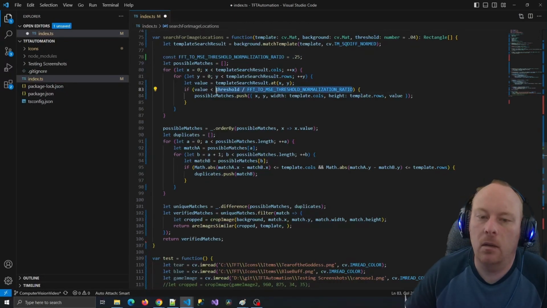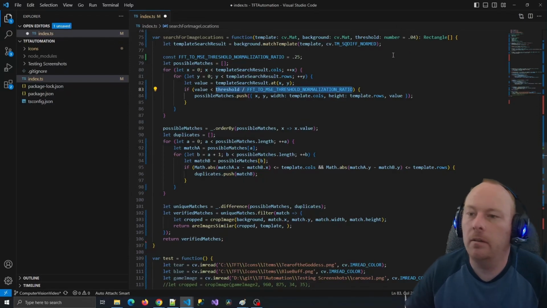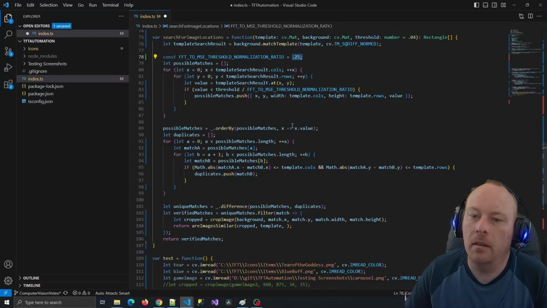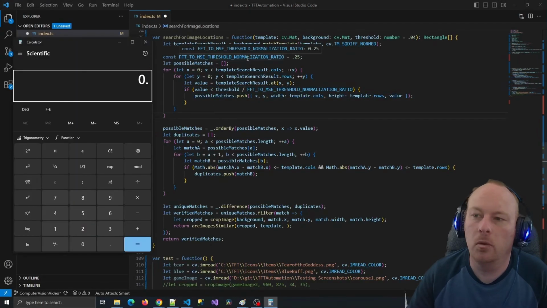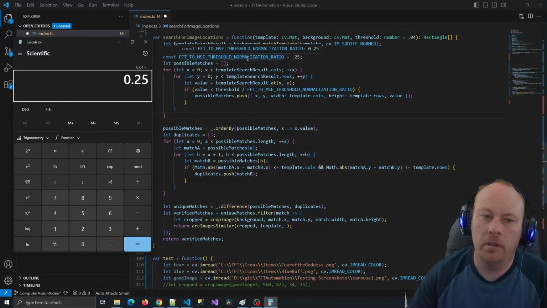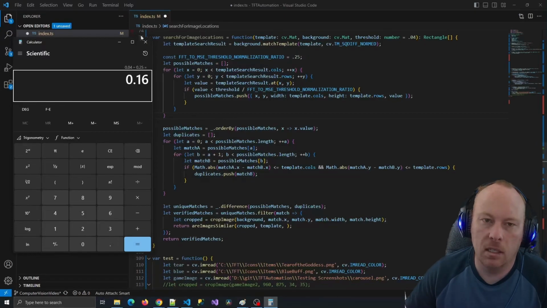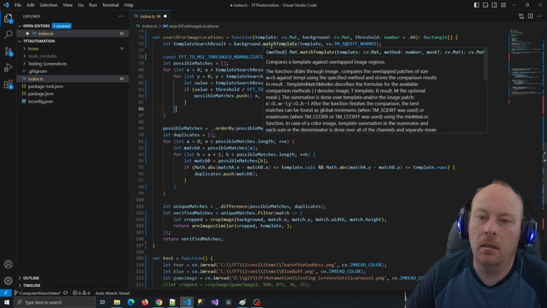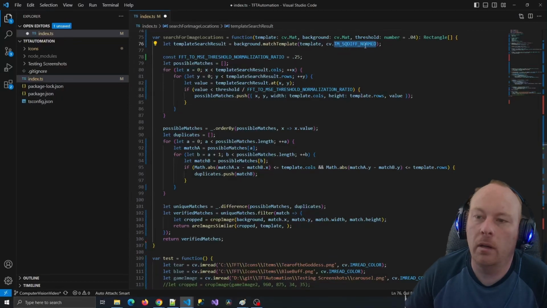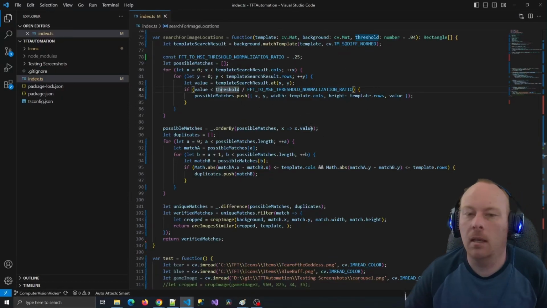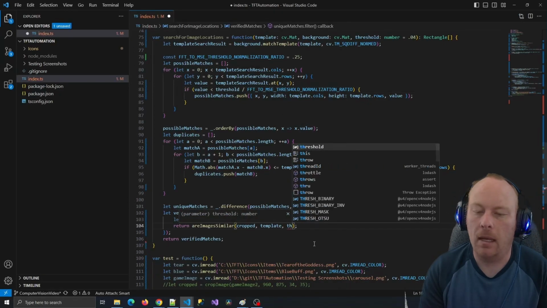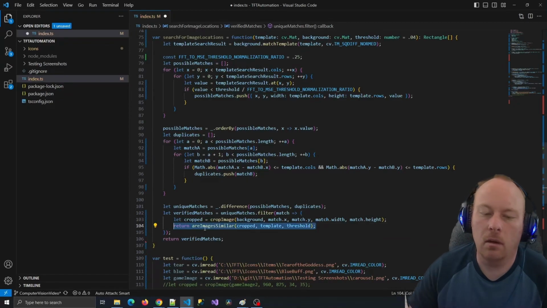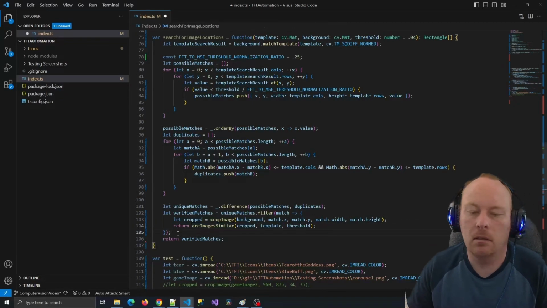I'll just take the threshold that's passed into my function and divide by this ratio to get a threshold that works well. For example, 0.04 divided by 0.25 gives us 0.16. I found that with the fast Fourier transform and square diff normed algorithm, 0.16 seems to work well in my case of searching for items on the carousel. Now I can pass the threshold into our image is similar, and this code should be done.